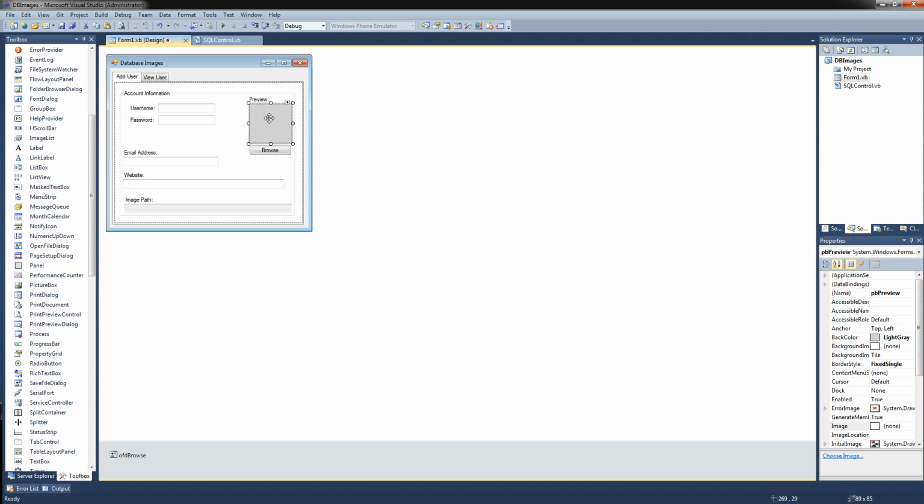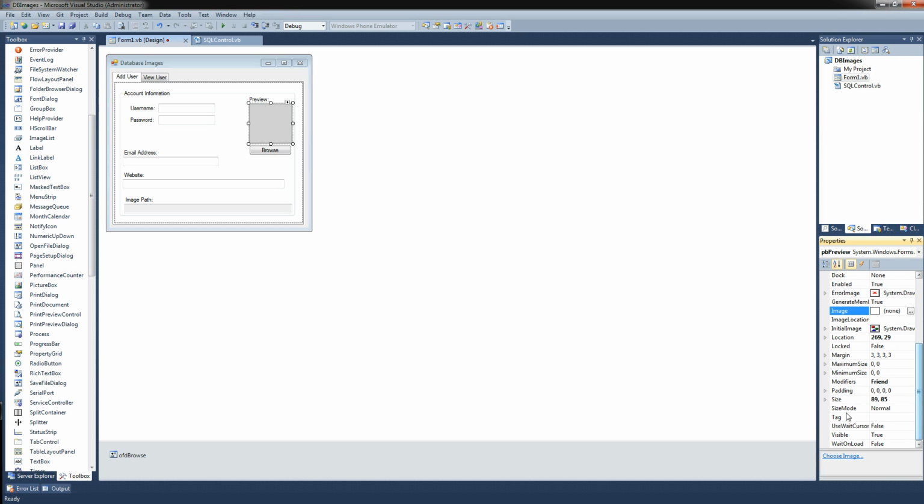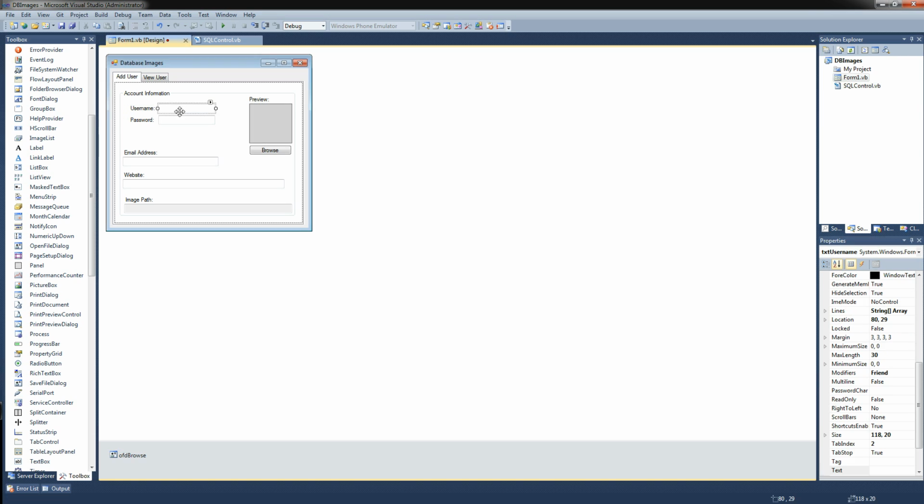I probably want to change that same image layout on this picture box as well. So, where are you? Size mode, stretch image. Okay, it's just going to fit it into the box. I think I got everything right here.